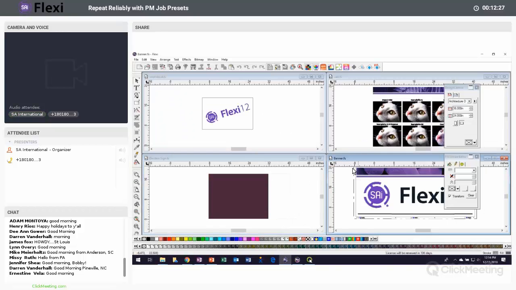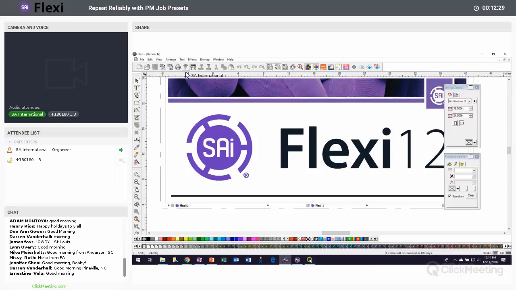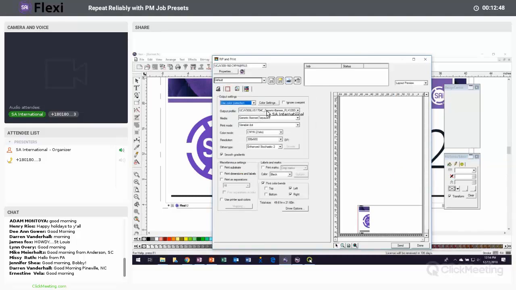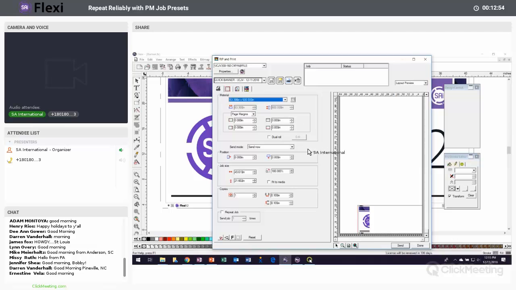So if I grab my banner file here and I go to rip and print, you can see it automatically chose that preset. Now I can save, I can trash, or I can rename this preset right from here as well. If I have multiple presets, I can choose. If I want to use the default settings that I had earlier, I could simply choose that and it will actually change these profile settings. So we'll go back to quick banner and choose that, and you're pretty much ready to go at that point.